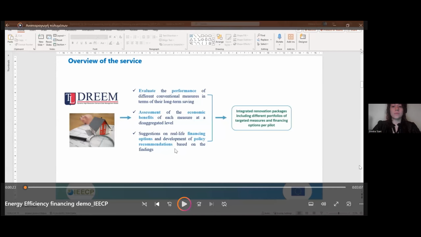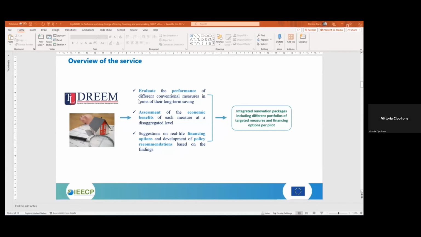And my name is Dimitra Tzani from ISCP. Here I will show you the energy efficiency financing service. In this service, what we do is that we use the DREAM model in order to assess the energy savings from different energy efficiency actions. Afterwards, we conduct a techno-economic assessment in order to assess the economic benefits from these actions. And as a final step, we suggest different financing options and policy recommendations for the building users.